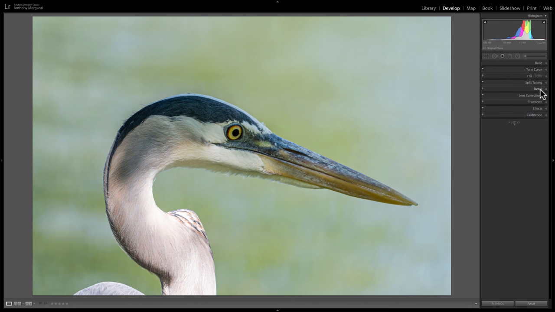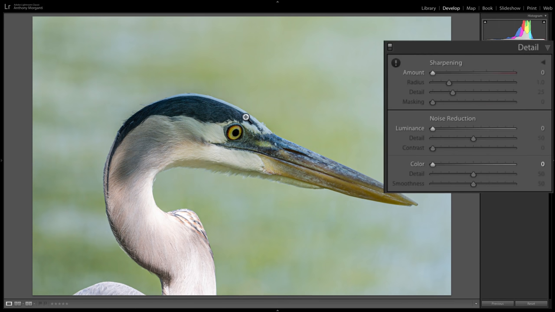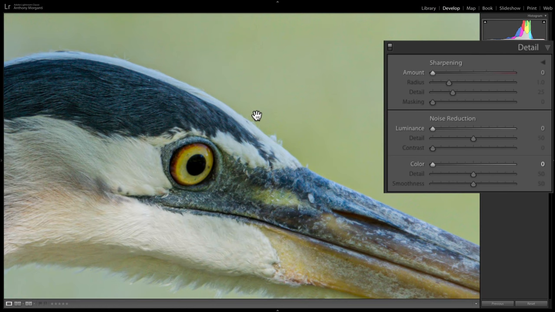I don't want to do anything with split toning. I'm going to jump down to detail. Now this was shot at relatively low ISO with a camera that has good high ISO performance. There is a tiny bit of noise, and I do noise reduction before I do sharpening. So there's a tiny bit of color noise. I usually will do that first.